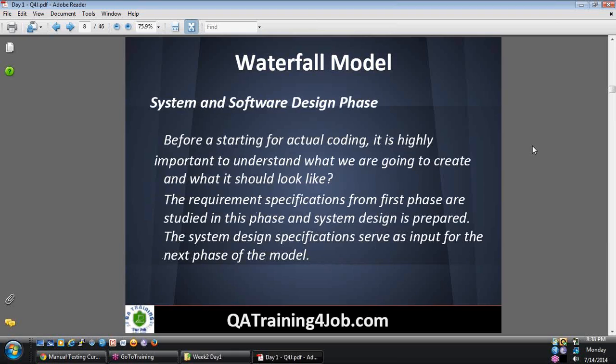So, the system and software design phase. Before starting actual coding, it is highly important to understand what we are going to create and what it should look like. So you create wireframes, you create layouts, you create the flow of the data, like what might happen in a certain scenario, and all this will come under the design phase. The requirement specifications from the first phase are studied in this phase, and system design is prepared. The system design specifications serve as input for the next phase of the model.